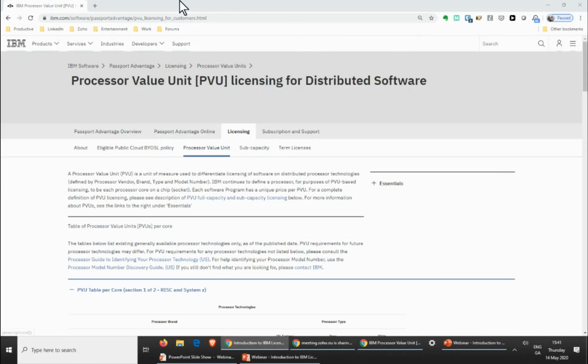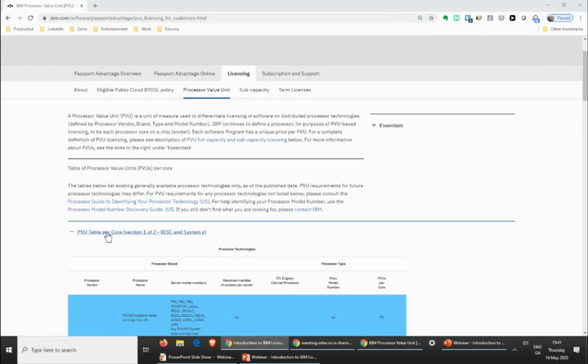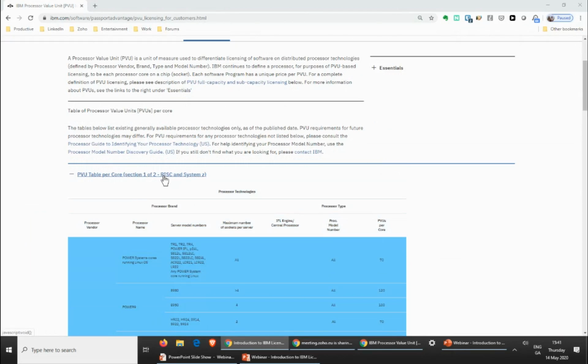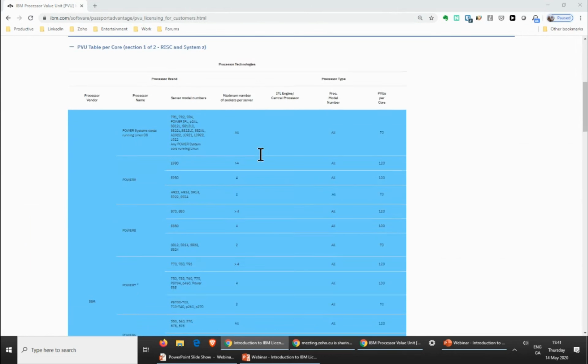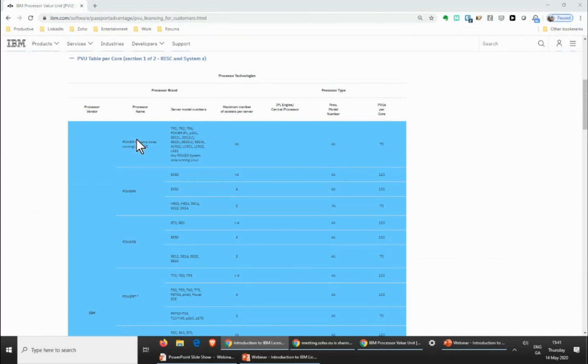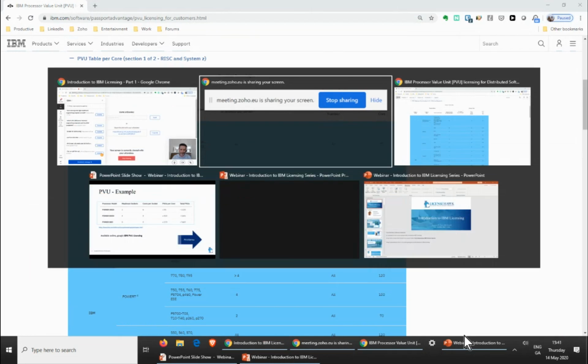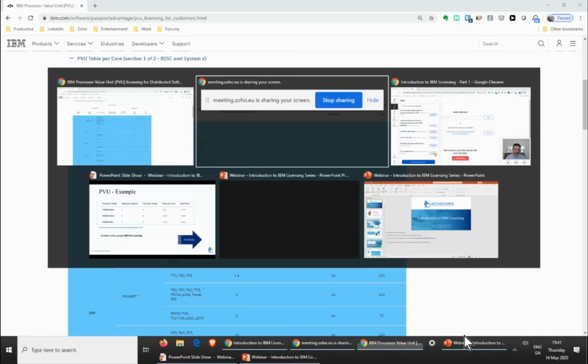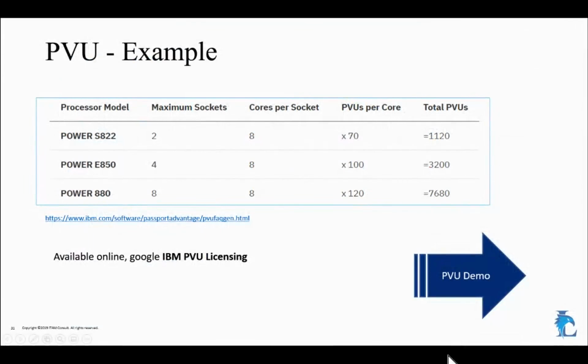So you've typed into Google PVU processor, and you've arrived on this page here. There are two sets of tables, one for the RISC architecture, one for the Intel. Listed down the page here, you will see the processors, the server model, the sockets, the processor model number, and the all-important number of cores on the left. So going back to our example, just give me a moment till I bring it back.